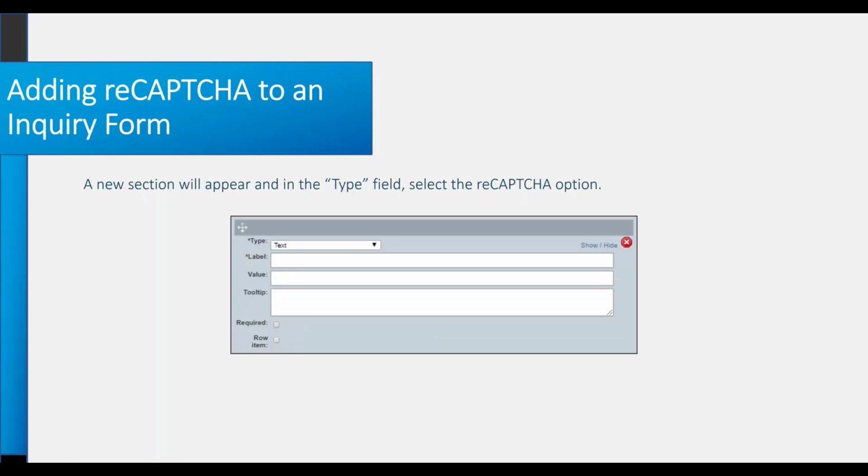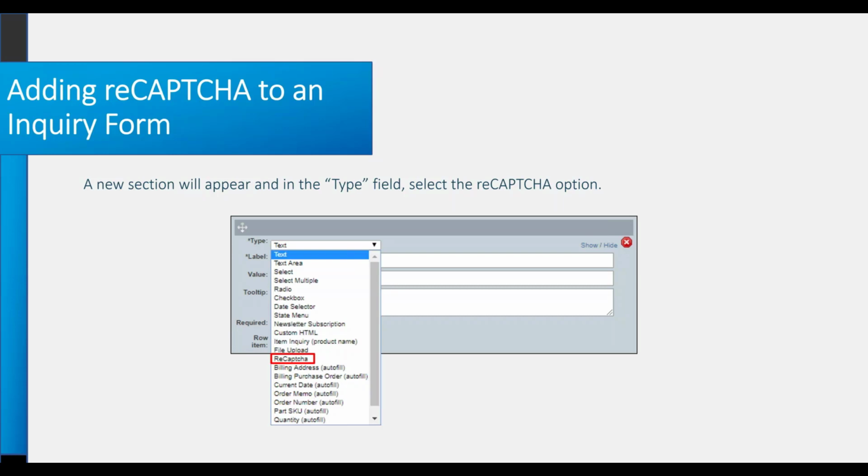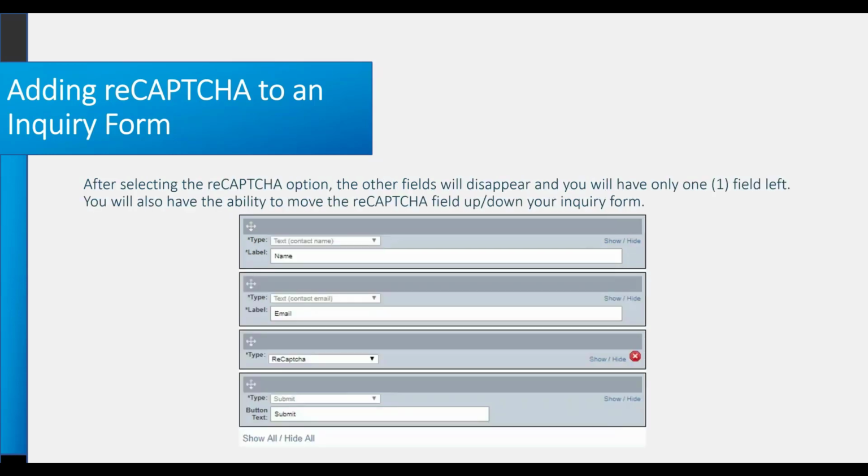What this will do is create a new gray box where you can put in the reCAPTCHA option. So where it says Type, and in that field it says Text, I'm going to click on that drop-down arrow right next to it, locate where it says reCAPTCHA, and select that option right there. And what happens is that all the other fields will disappear, and reCAPTCHA is going to be the only option in that field. That means you've successfully added reCAPTCHA to that inquiry form.